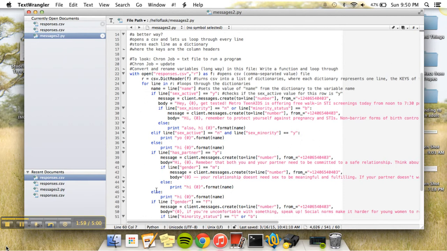So here I start my if-else statements. I can see my first one, which is if line sex active equals Y. So if they answer that they're sexually active, they'll get a message about getting tested and a suggestion for a place to get free STI screenings.